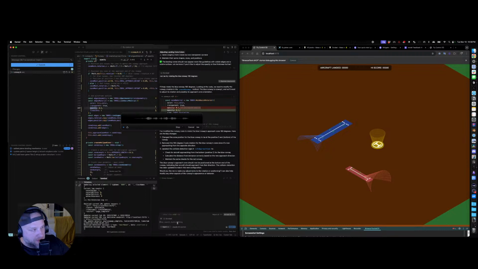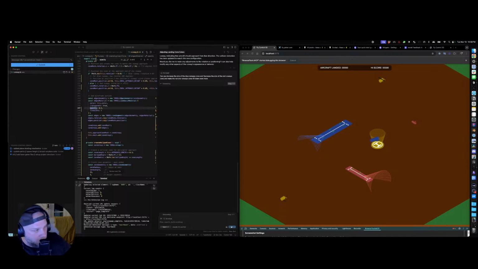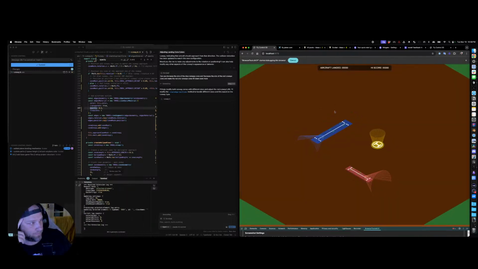Can you increase the size of the blue runway's cone and decrease the size of the red runway's cone and make the runway's cone tilt down even more? I'm getting picky now, but it makes this more obvious. That's actually not a terrible angle. This one is off though. This one's way too. And then I have to see. The other question is, does the logic?